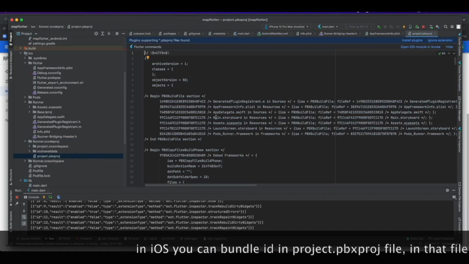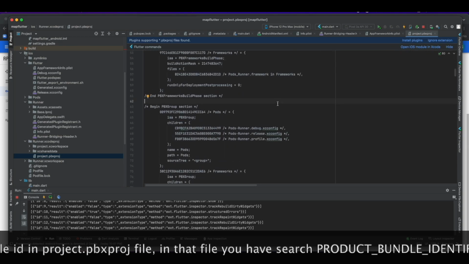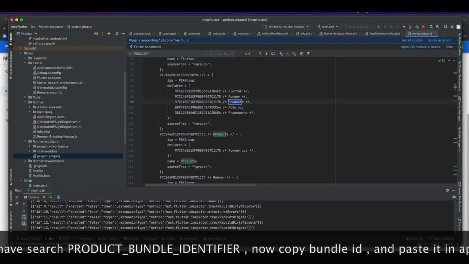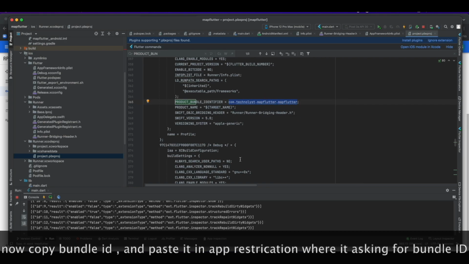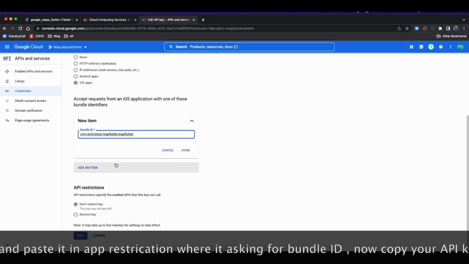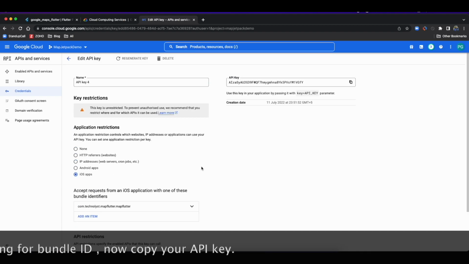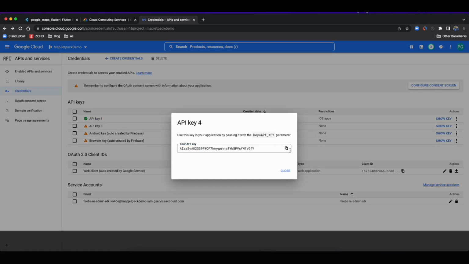Open the Runner.xcodeproj, and in that there is a file of type project.pbxproj. In that you have to search for PRODUCT_BUNDLE_IDENTIFIER. So you can also find the bundle ID from here. Put it in your Firebase project and save it. Copy the map key for your future use.